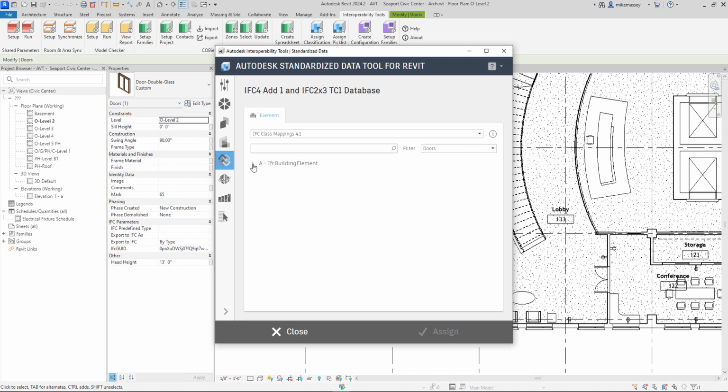And I can expand the door category out and select whether this is an interior type door or a gate or trap door or whatever it is. I'm just going to assign it to A71 door type and hit the Assign.